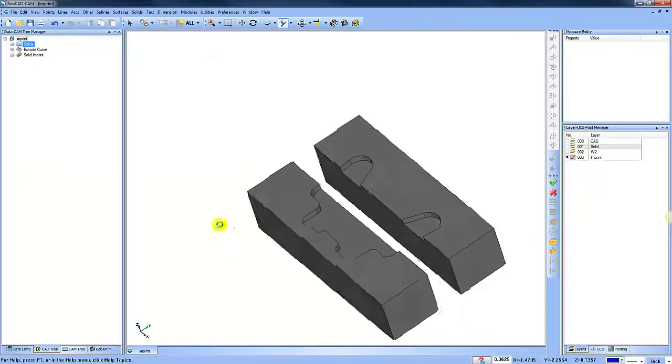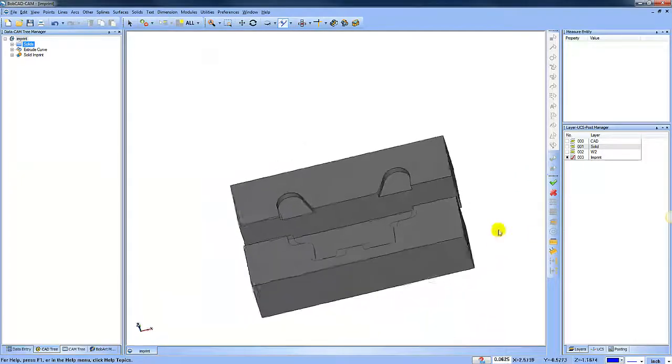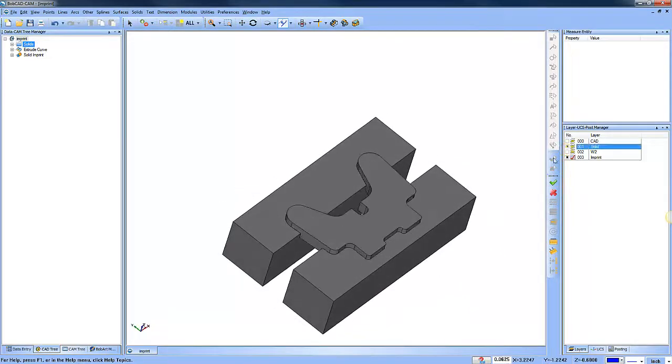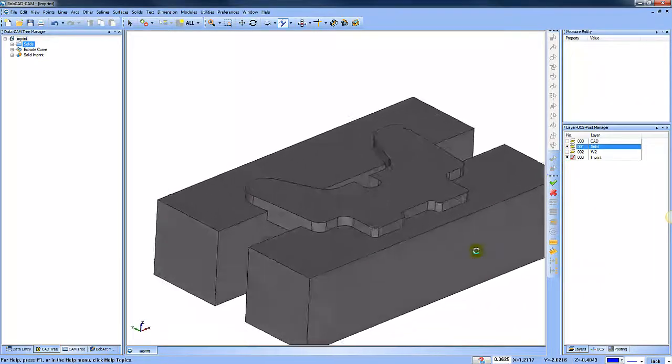Did you know you can use Solid Imprint to create tooling for your projects? Let's take a look.